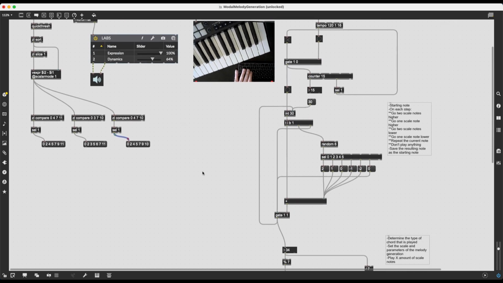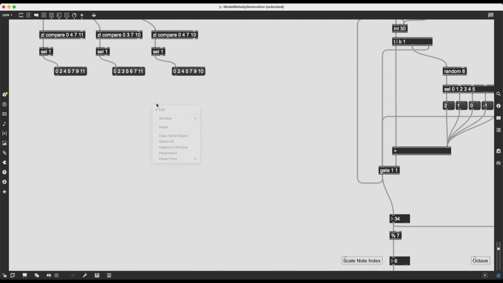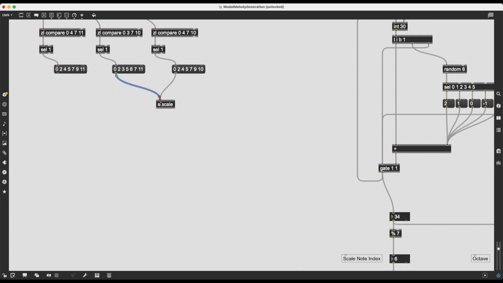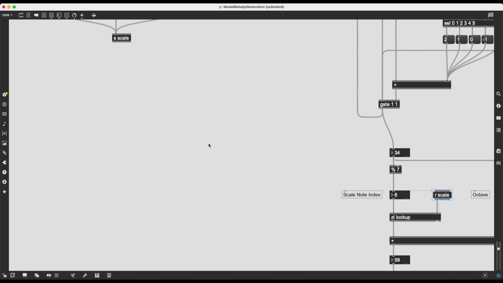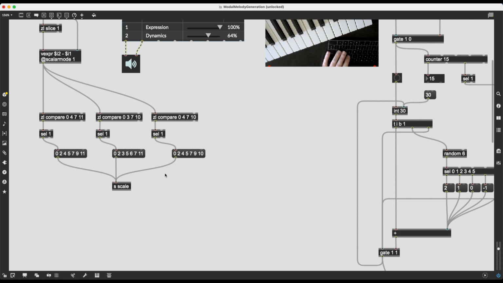And to make my patch look nice, I'm going to use send and receive objects. Let's send all of these to the ZL lookup, and let's name this scale. So S scale, send this information to a paired return object, R scale, which goes into ZL lookup. And at any instance, I'm only going to trigger one of these. It's not possible for all of these to be right at the same time. Of course, it's either a major or minor or dominant 7th chord, so this is fine.